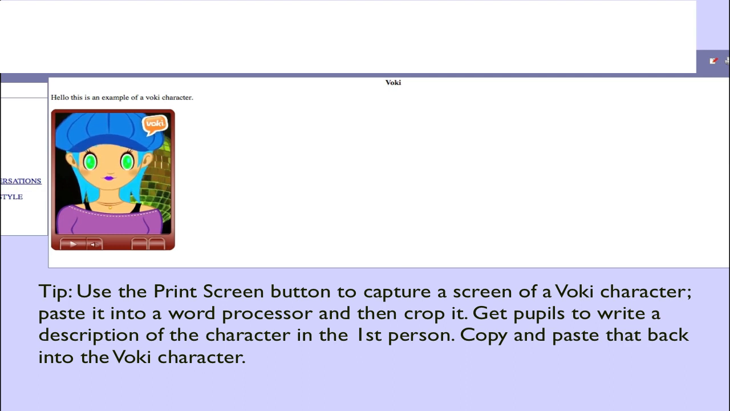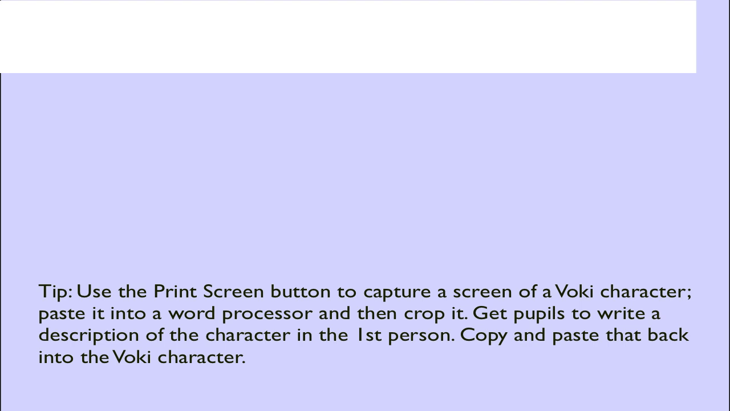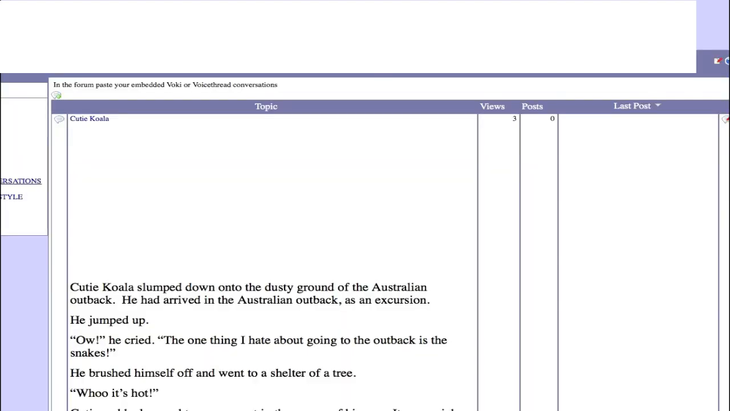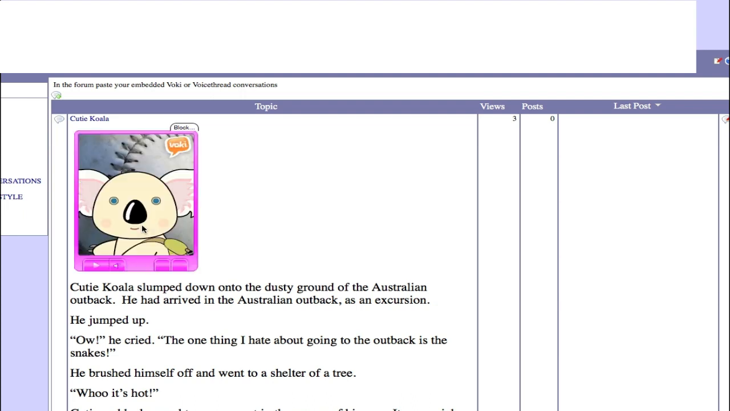Here are a couple of examples of pupils I've been working with who've actually done that. If we come down here, Cutie Koala, this is exactly the thing that's been done by this pupil. They've taken a screenshot of their Voki, put it into Word, then written the description about themselves in Word, then cut and pasted that into the Voki and have Voki speak as the character.